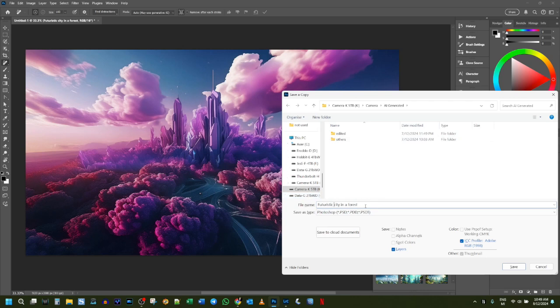Futuristic City. I like capital letters on my words. In a forest. And because I follow a very specific naming thing for these. Now. Then I always save these. This is in my root AI generated folder.